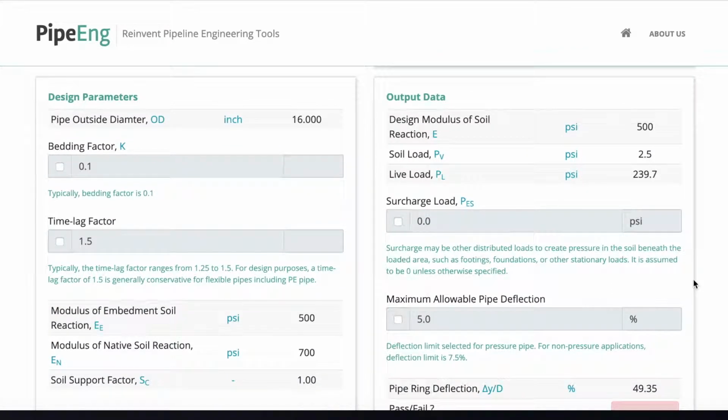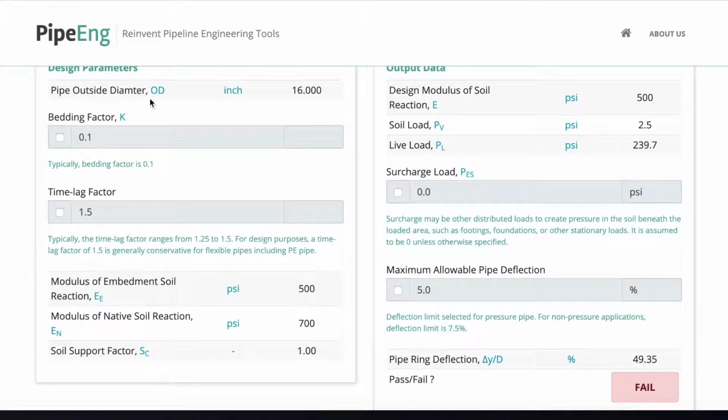And then we scroll down to the output sections. For design parameters, it's the same as the other tool. We basically can show the OD, bedding factor, 0.01 is typical. We don't want to change that. Time lag factor, 1.5, very typical. We don't want to change that. The way we calculate the soil parameters to calculate the soil load is pretty much the same as the other tool.